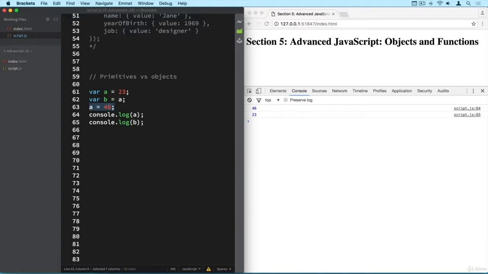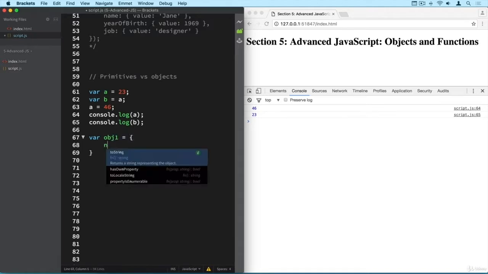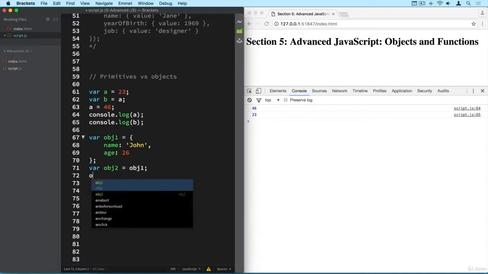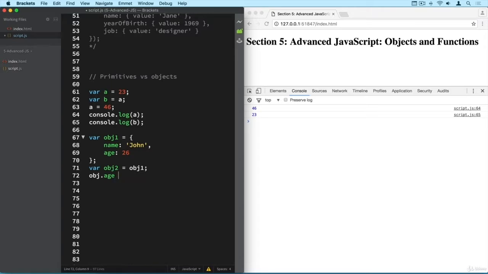So let's do something similar with objects this time. So object1, so this is our first object named John, and then just set the age to 26, okay? And now something very similar, I just say object2 equals object1, okay? Such as we did before with b equals a. And now I'm going to mutate the age on object1. So .age, and I'm going to change it to 30.